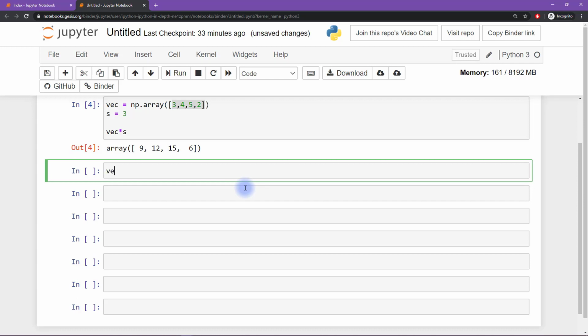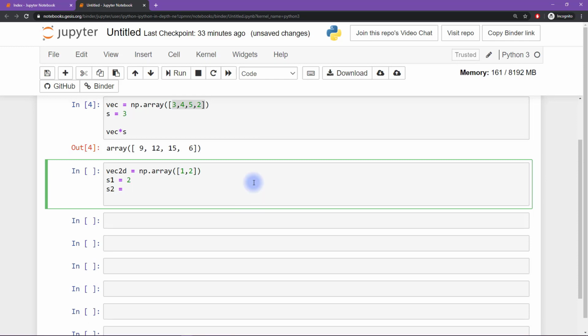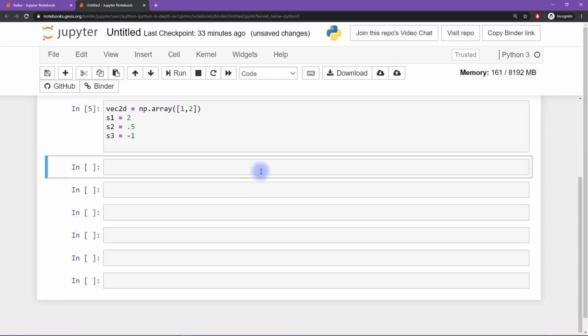Okay, so let's create a new vector. I'll call this vec2d, and this is going to be a numpy array, and let's just set this to be 1, 2. So you can already imagine what this vector should look like geometrically. It should start at the origin, and it's going to go 1 over and 2 up. So it's going to be a line that looks something like this. Okay, now I want to come up with a couple of different scalars. This is basically to illustrate the concept that I showed in the slides a moment ago. Oops, S3 equals -1.